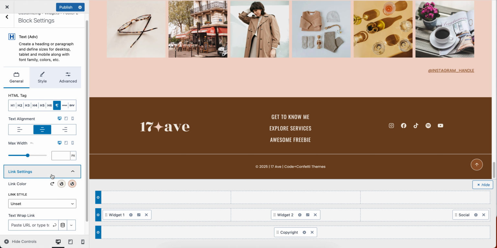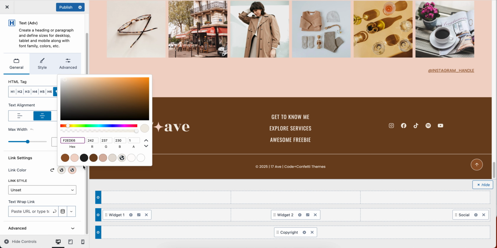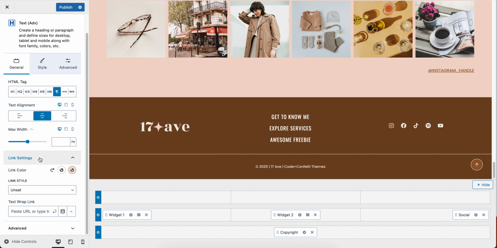And I can scroll down here and I have link settings. So look, I have link color. The link color, I have it set to this tan. Let's make it that darker pink so you can see the change. Okay, and then you can also change the hover color. So then when I hover, it's dark. So now you know that is there and you can change those things.